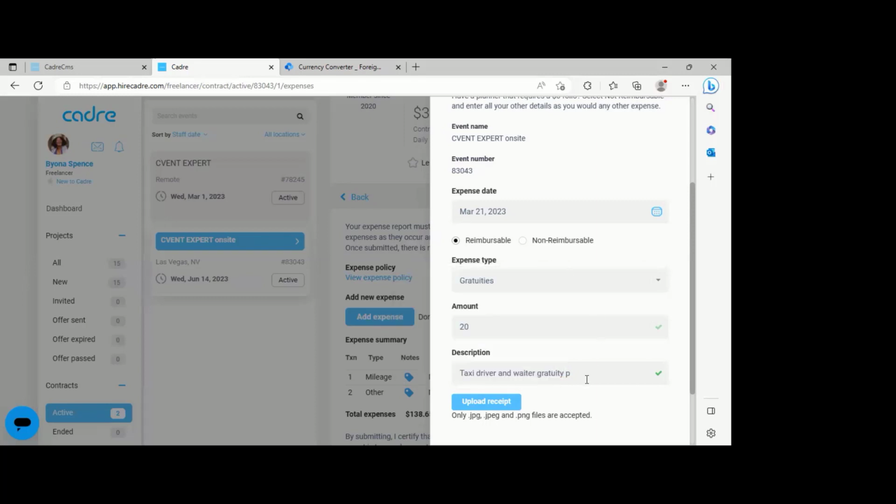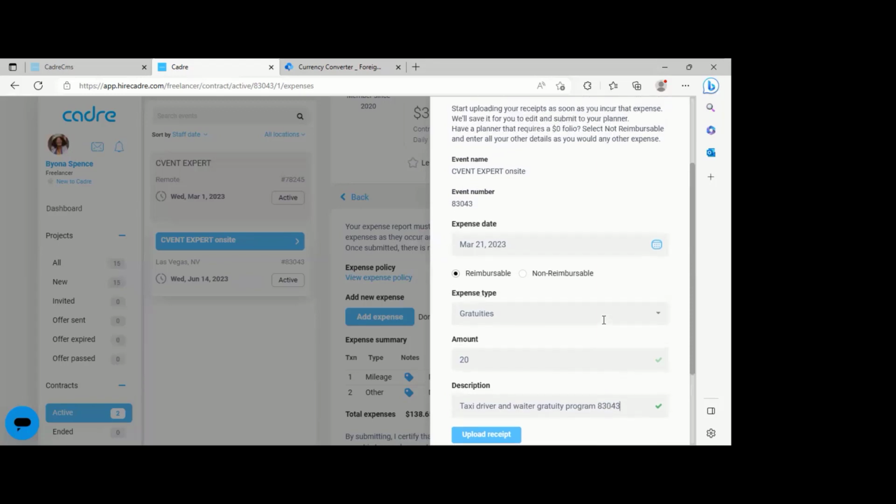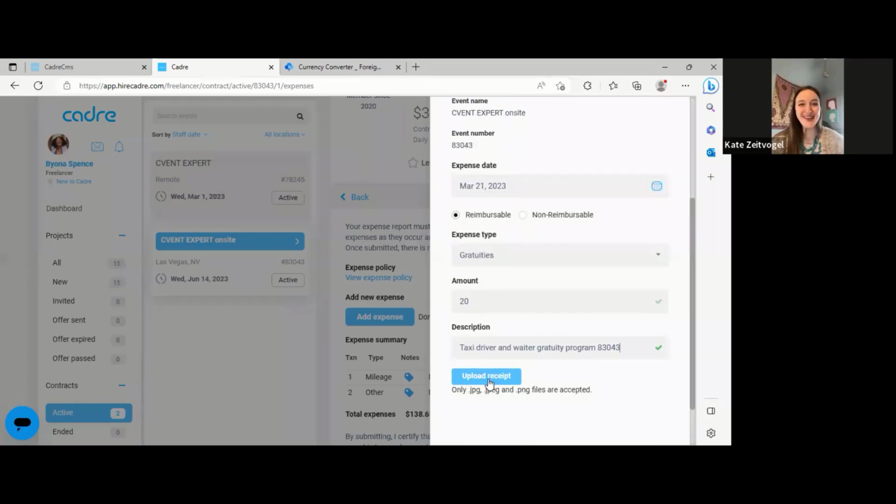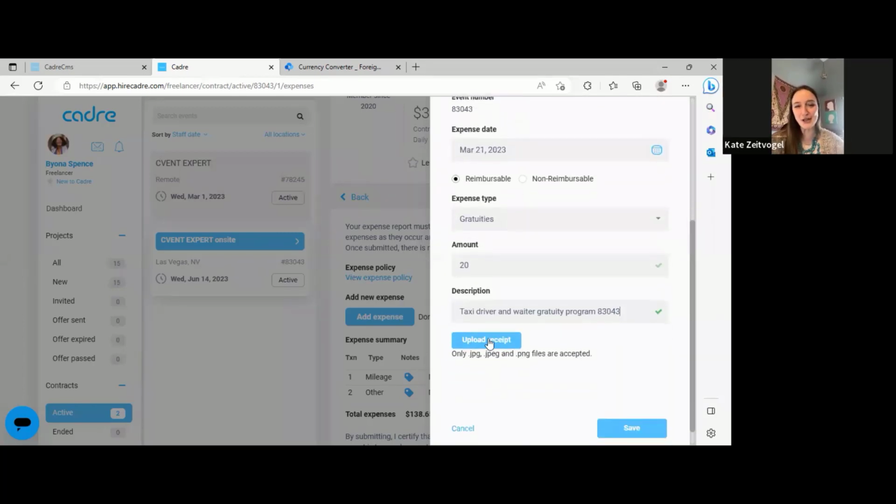Question, Kate, while she's adding that. Sure. Yes. You mentioned the program number, but up above in the same screen, I see event number. Is that two different things? No, same thing. Okay. Great question. Just lingo and terminology, but same thing.